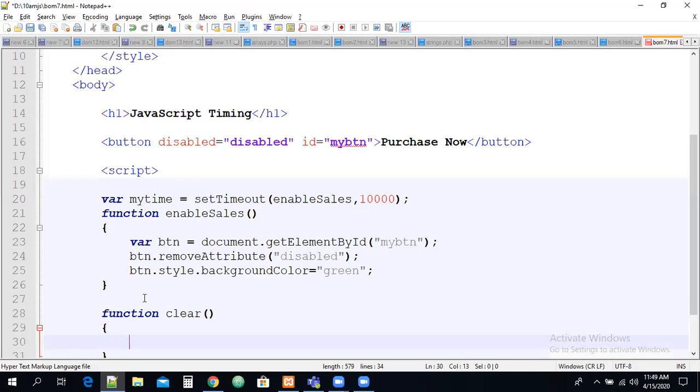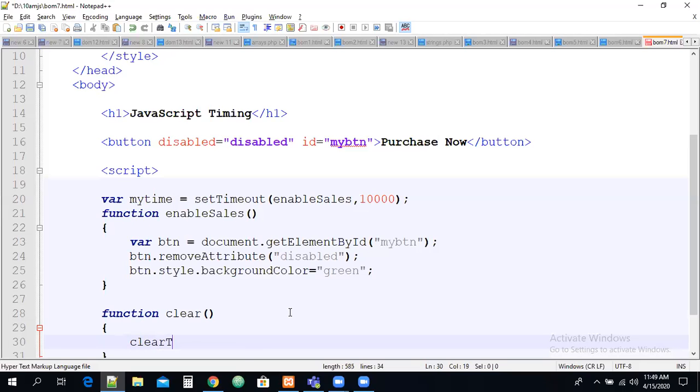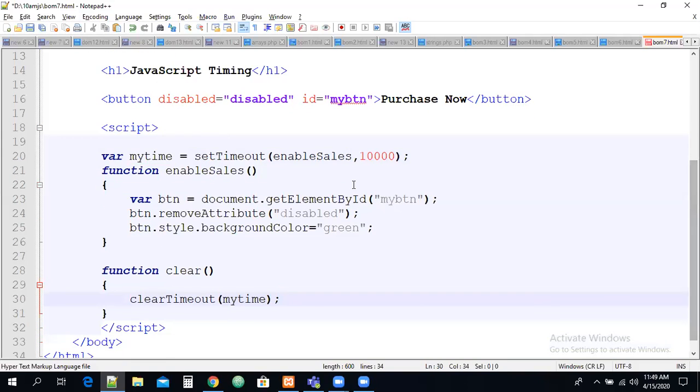You have to call it, right? Then you have to write the method called clearTimeout. In this method, we have to pass this parameter, my time parameter. This myTime parameter you have to pass here, clearTimeout. So in the middle, you are not waiting for 10 seconds. After 5 seconds, you want to clear the timeout, then it will be cleared, guys, right? So it has to call the function.